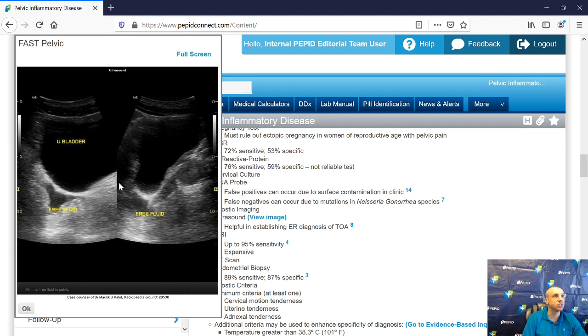Thousands of illustrations as well that are proprietary to PEPID, plus a video library that has instructional material and procedures. That's also the truth with the written content as well. It's not just diseases and drug information. It also includes procedures and guidelines that are regularly updated as well.